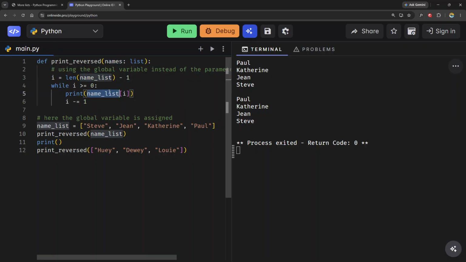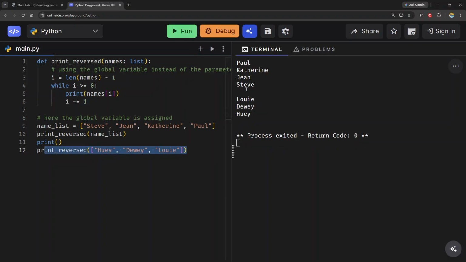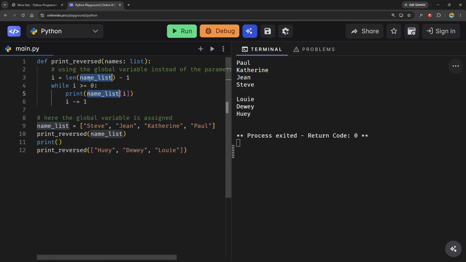If we were to do this, then this will still work, and this will work. There we go, now it's working. But because we hard coded, right? Because we're not using the parameter name, and instead only pointing towards this list, that's where we get into this problem.